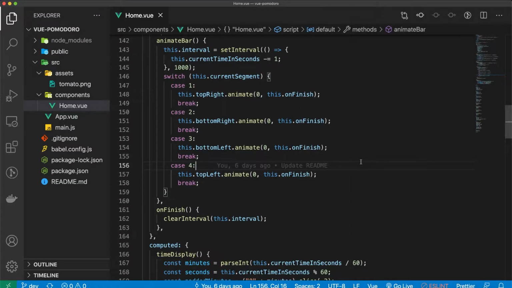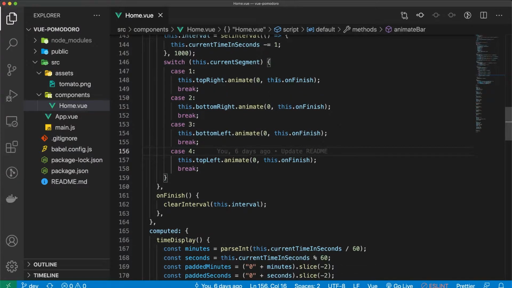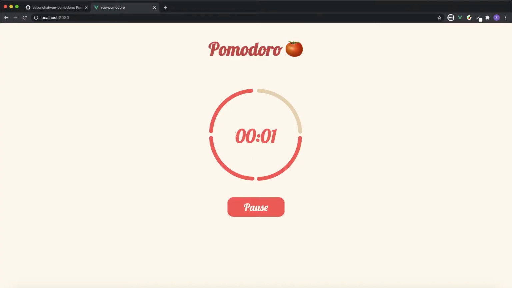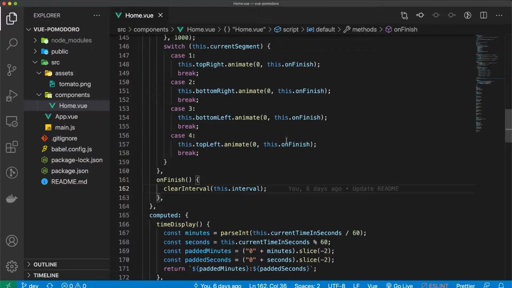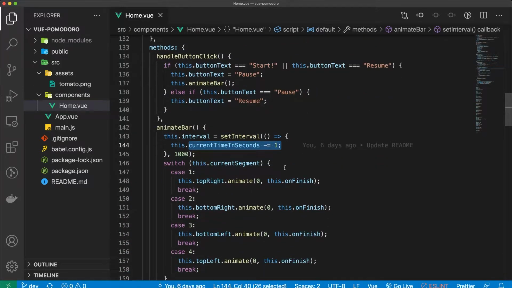Okay, so now let's jump straight into the code and try to fix the 1 second remaining bug. If you guys try to trace the code, you'd realize that this onFinish call, which actually runs the clear interval and removes the interval to -1 second, it's actually being called right before the final 1 second deduction.